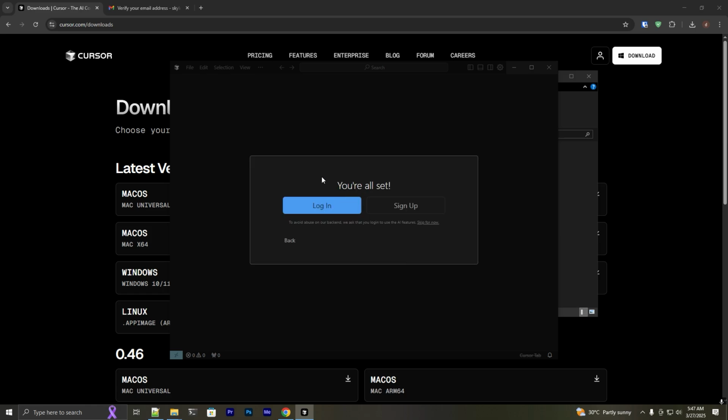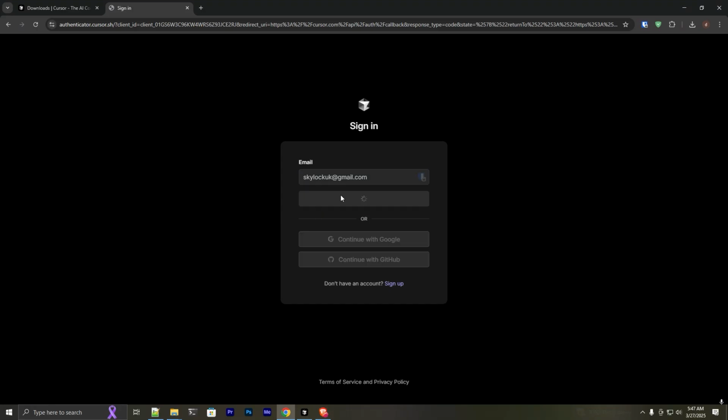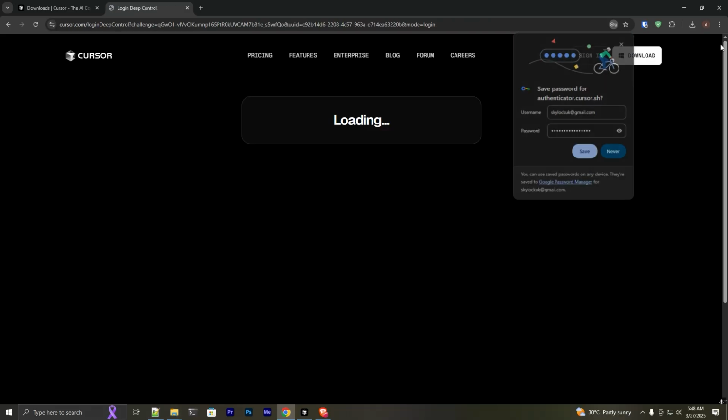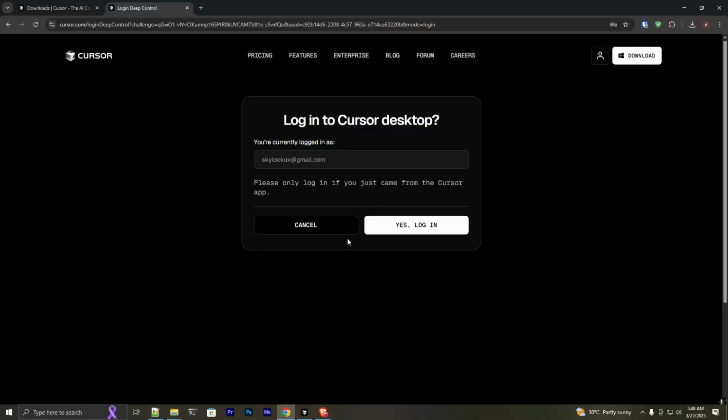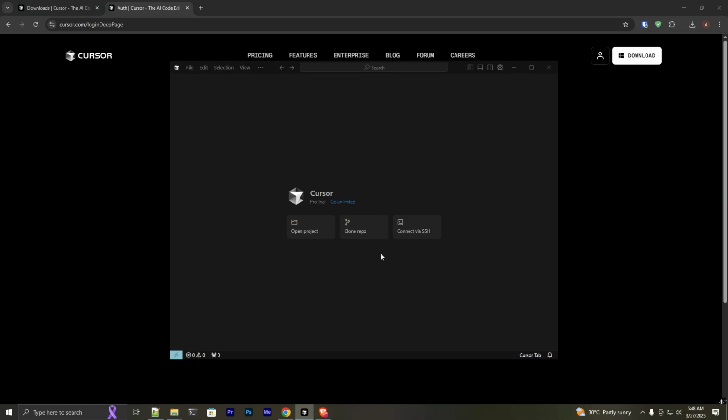And now you have to log into your cursor account we created previously. So I click login. Login using your email and password. And click on this button, and okay, now you can see we logged into the account.